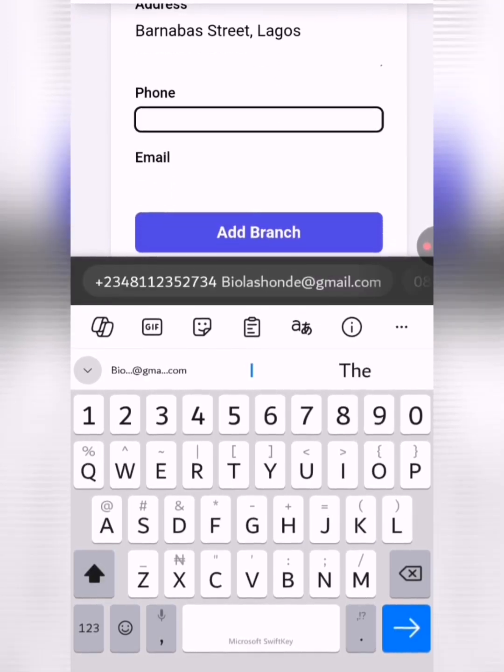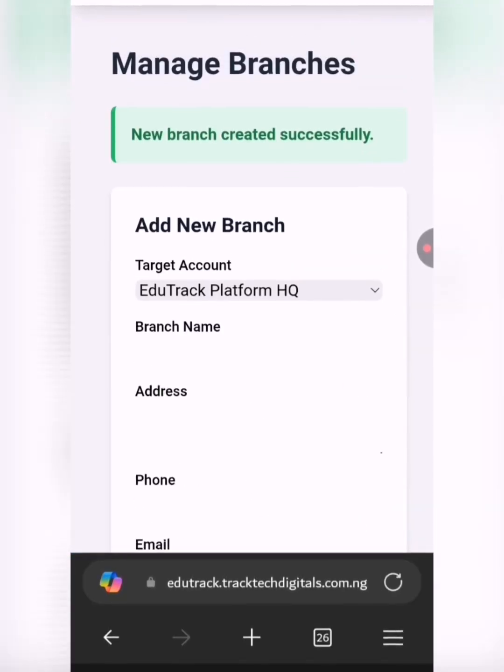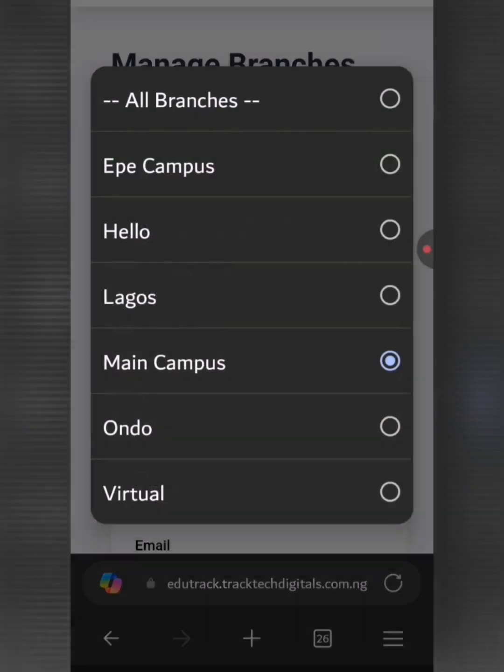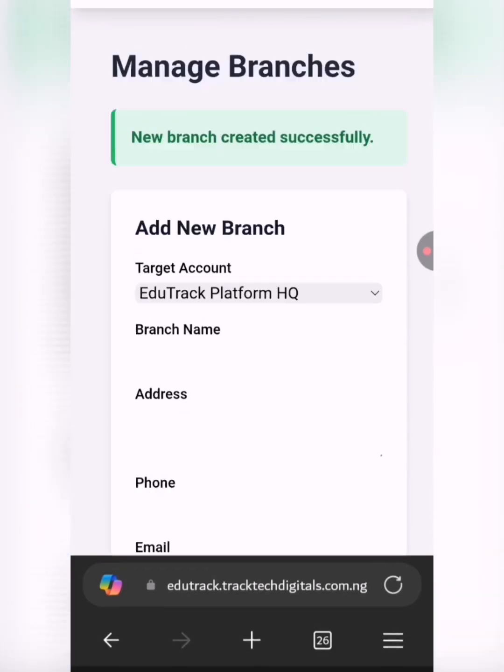So then you can put in the phone number and the email address the way you want it. Then you click on add branches. So the name of your branch will be here. Your branch list will be here, so you can see Lagos is there. So that's how to do that.